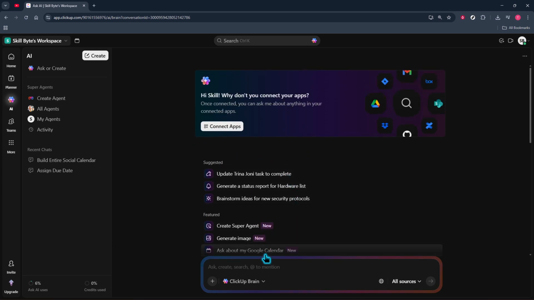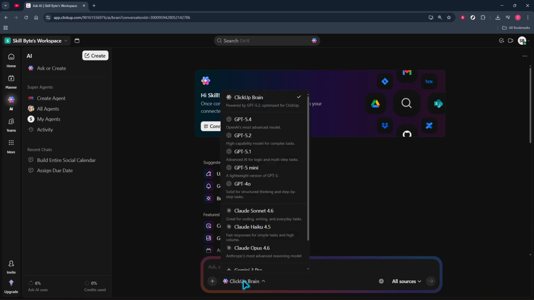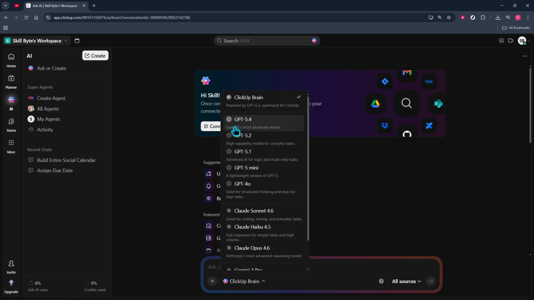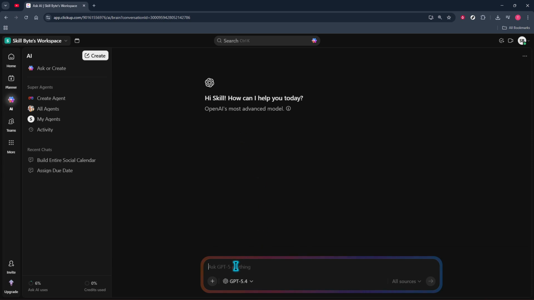Next, select ClickUp Brain. Think of this as the central hub where the assistant lives and where you'll interact with it. From here, choose GPT. This is the model-driven experience that powers natural language understanding and generation. You can pick the specific model that best fits your needs. 5.4 for the most capable, 5.2 or 5.1 for strong balanced performance, and 5 mini or 4.0 when speed and lower cost are the priority. If you're unsure, start with a balanced option, then adjust based on the complexity of your tasks and how fast you need results.